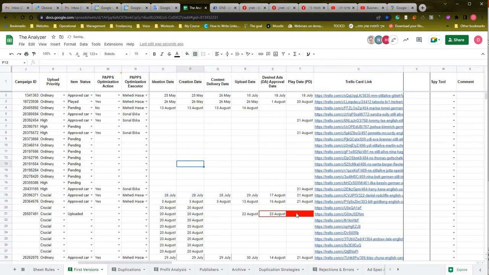Good. Very good. So now is it red? Why is it red? Because the play date should be technically at the same date or the day after the desired ads were approved, unless there are some extreme situations that you need to take into consideration. So this is why I put it in red.